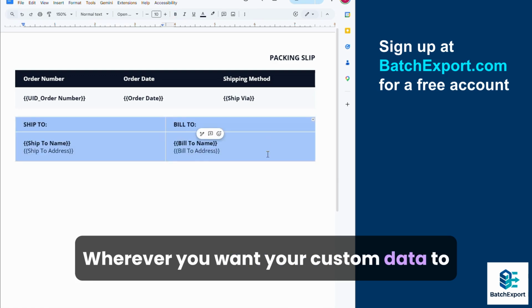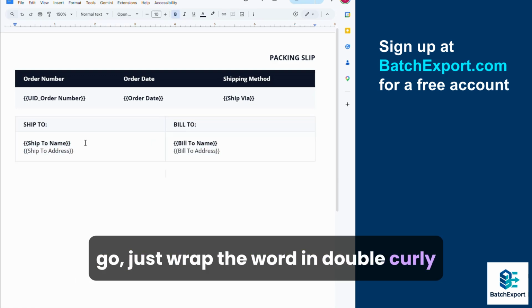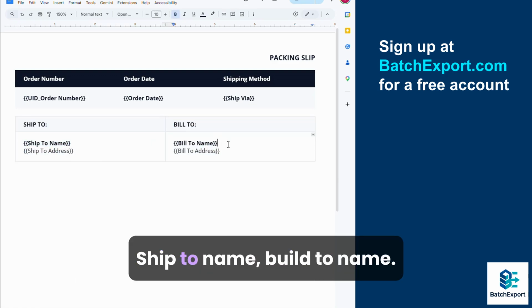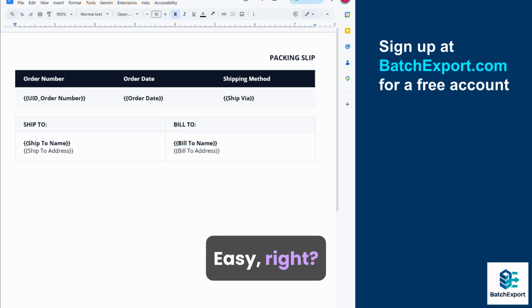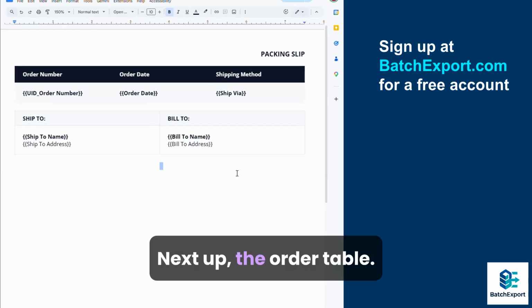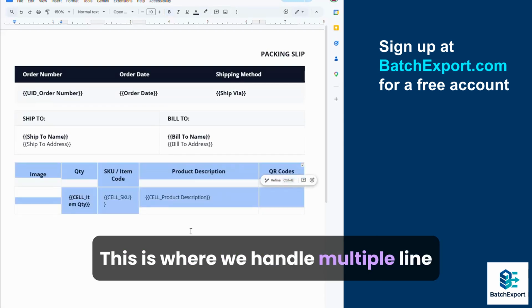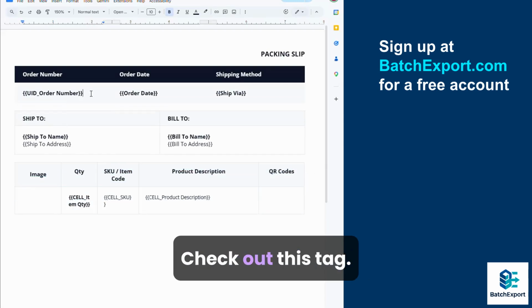Wherever you want your custom data to go, just wrap the word in double curly brackets, like this. Ship to name, bill to name. Easy, right? Next up, the order table. This is where we handle multiple line items automatically. Check out this tag, UID_order number.